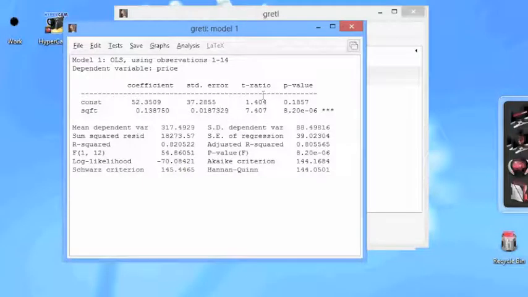P-value is very important. Can you see the 3 stars? 3 stars means, it means what? Very, very significant at a 1% level. 2 stars, I think, 5% level. 1 star, 10% level. No stars, walang kwenta. Okay? So is this significant?